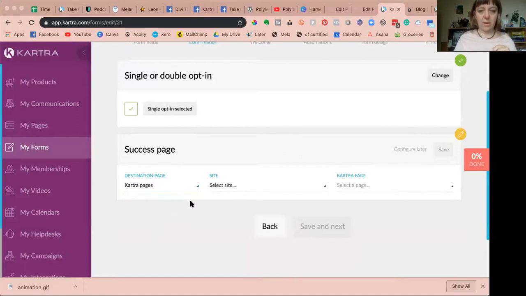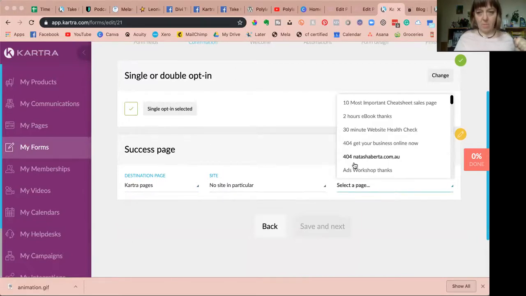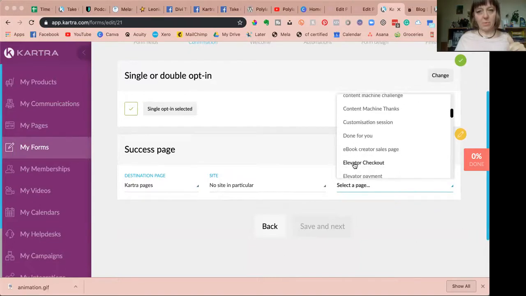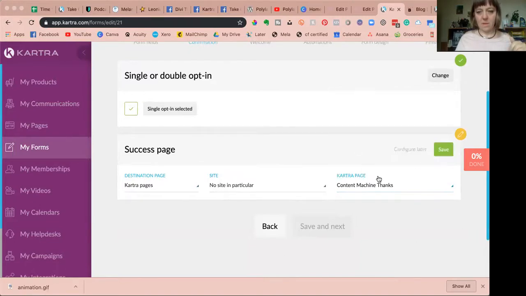Got a bunch of those already made. I recommend having it so that people do go to a thank you page, but you could send them anywhere. You could send them back to your blog. Might be a bit boring. Better to start giving value to people straight away. This is a thanks page.